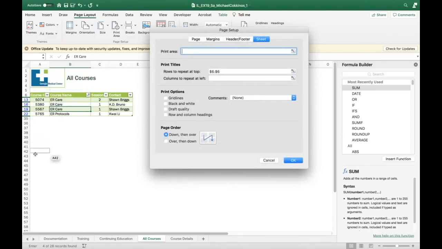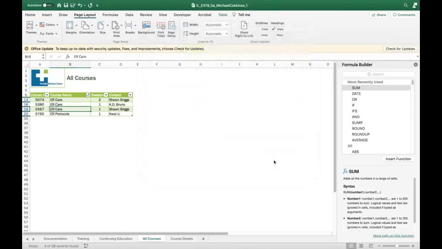Okay, you can also repeat the columns if you wanted to. If you have a label going down here, you may want to have that reprinted. And then you can do other things too, like print it with the grid lines or not, print it in color or black and white, how it's going to print in the printer, the order, all kinds of little organizational things you can do here when you print it out.